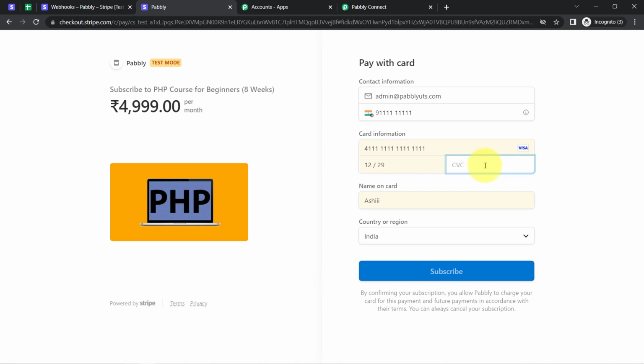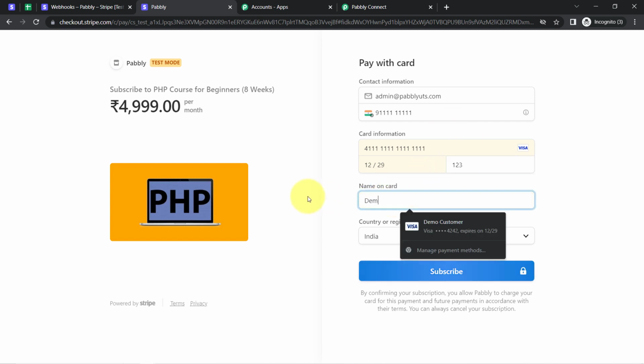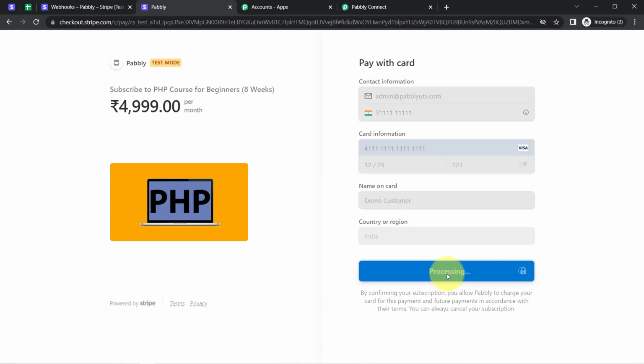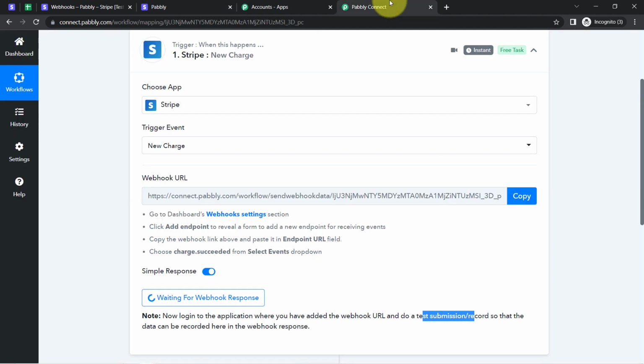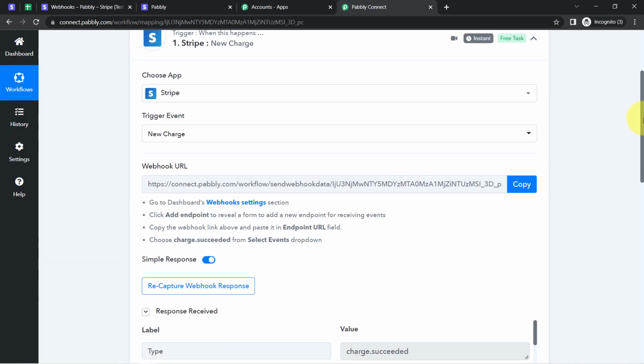Alright, asking for a random CVV number. Name on the card should be, let's say, demo customer. Alright, so I have added the name also. Now click on subscribe and you will see the payment will be successful. And as soon as the payment is successful here in Stripe, the details will be captured via Pabbly Connect as well. Here you can see, hello, your payment is successful. Coming back to Pabbly Connect, let us wait for the response.